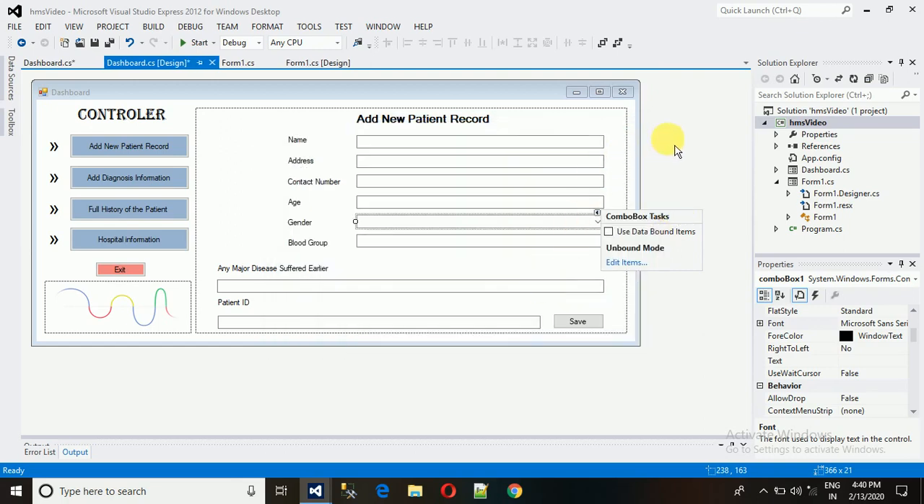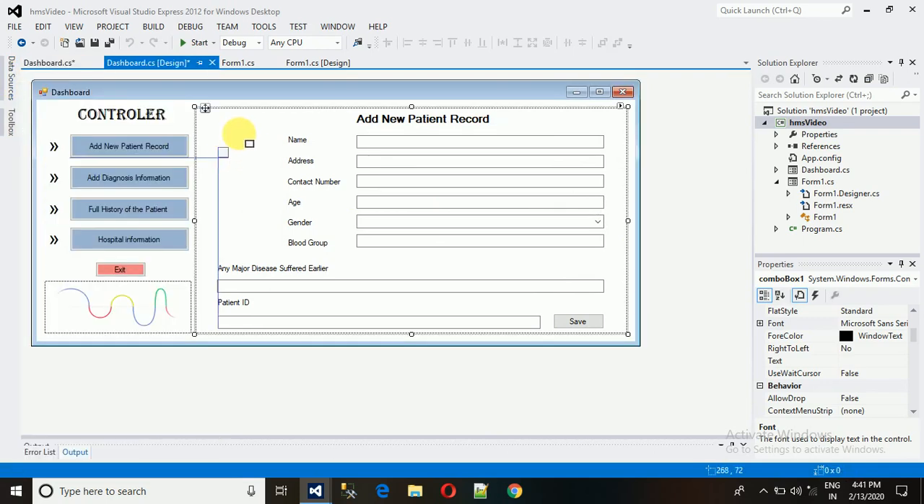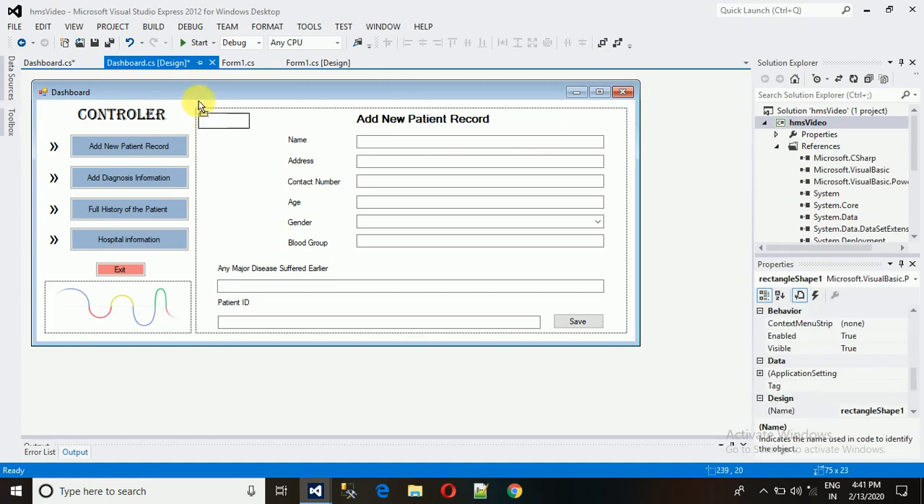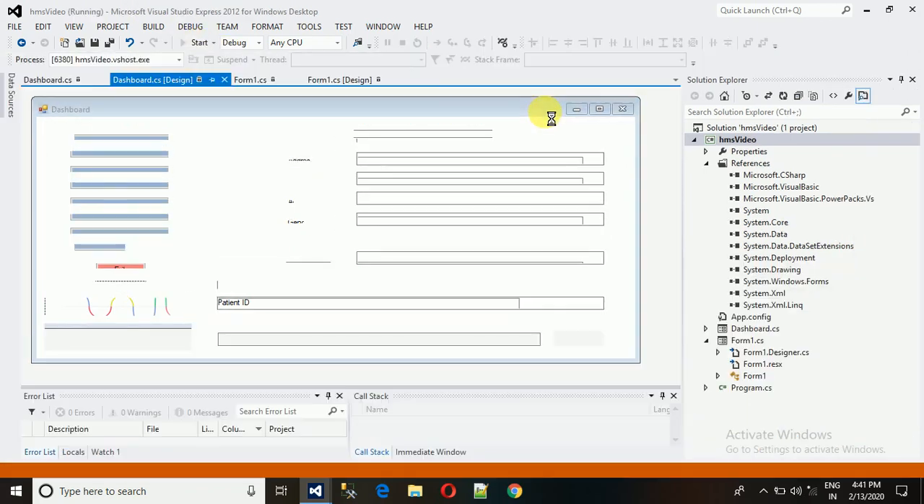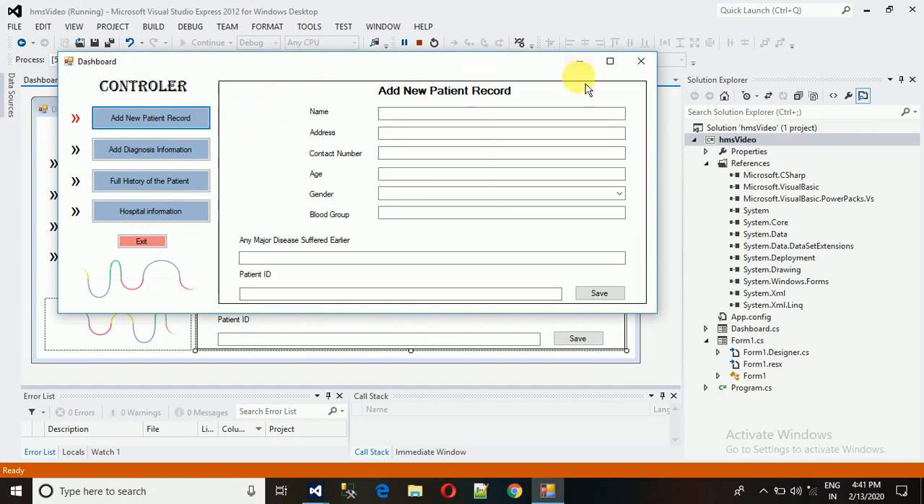Sorry, just click on OK. Now wherever we run this, we will see these options, and one rectangular shape to make it look nice. This will show the boundary of this panel. It's large enough. There we go. Now execute it and you will see how it actually looks. Here we go. This is the boundary. Before, this was not visible. Now it looks much better.